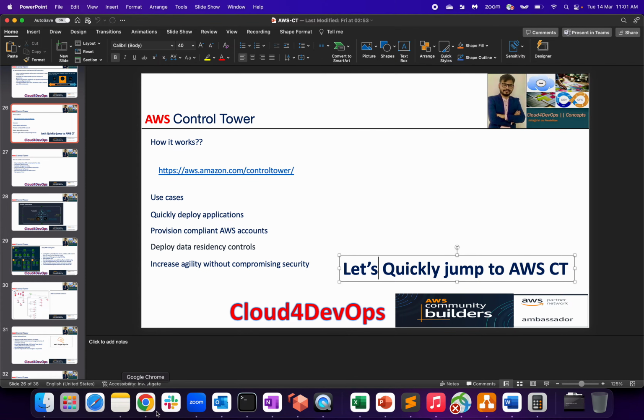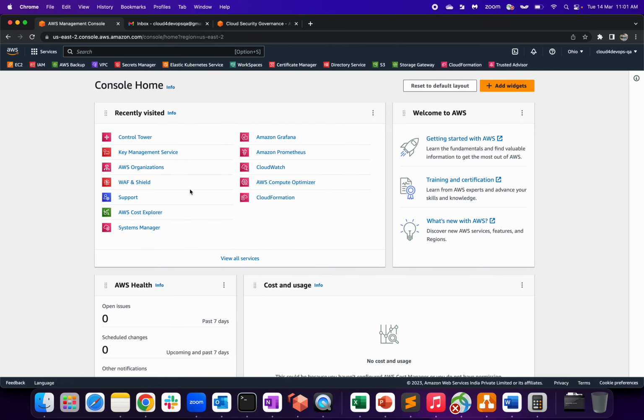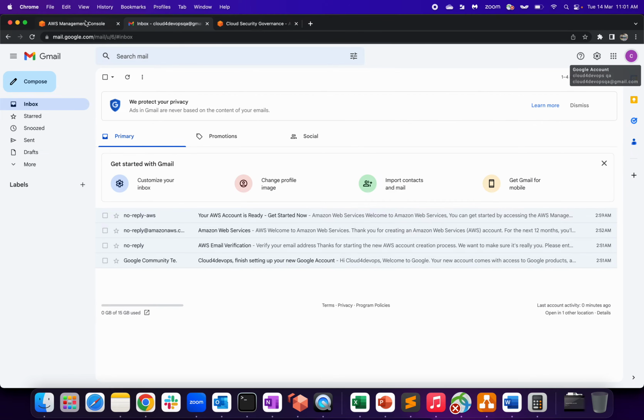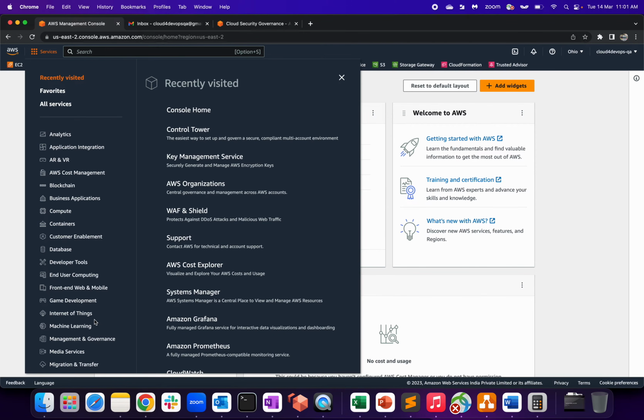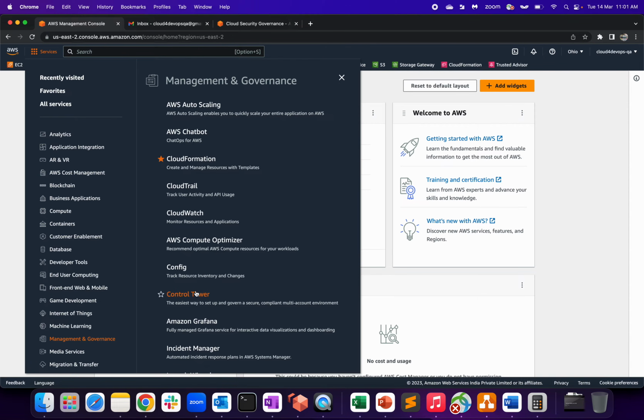So let's go back to the AWS Management Console. This is a totally fresh console that I have created. That's the Gmail account I have, on top of which the AWS account has been created. Now, how do we navigate to Control Tower? You can search over here for Control Tower or go to services. Inside management and governance, we have something called Control Tower. So let's click on Control Tower.